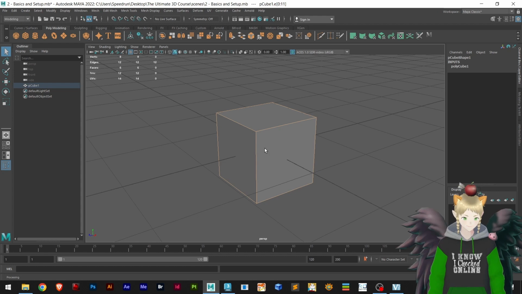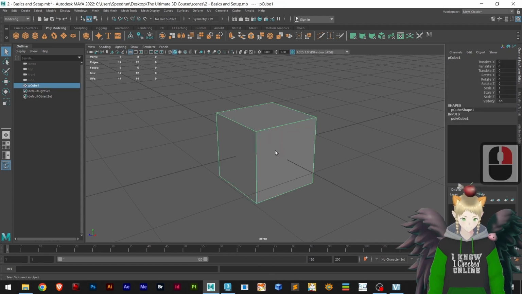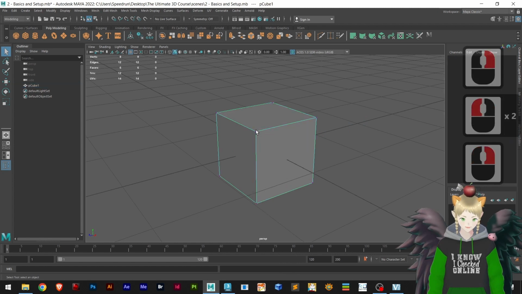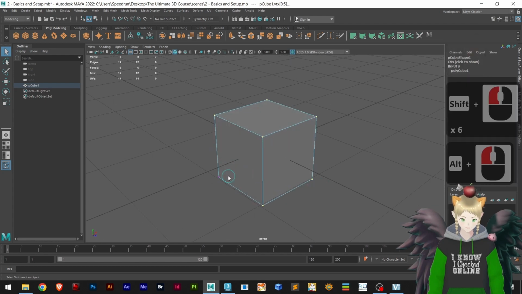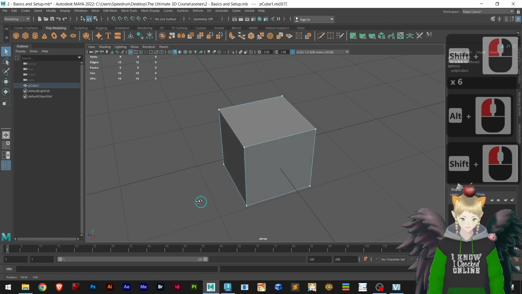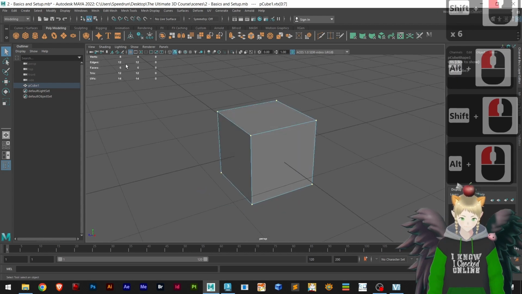Vertices are 8, and let's have a look here. 1, 2, 3, 4, 5, 6, 7, 8. So the vertex is counted as 8, and that goes right here on the vertices.